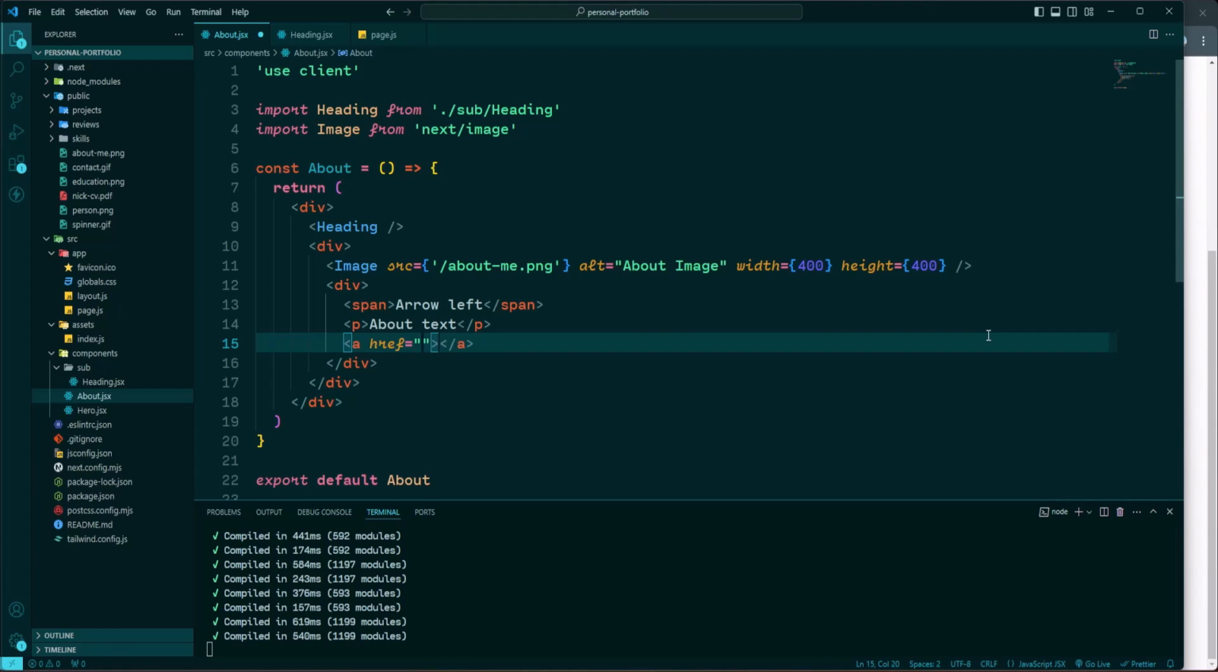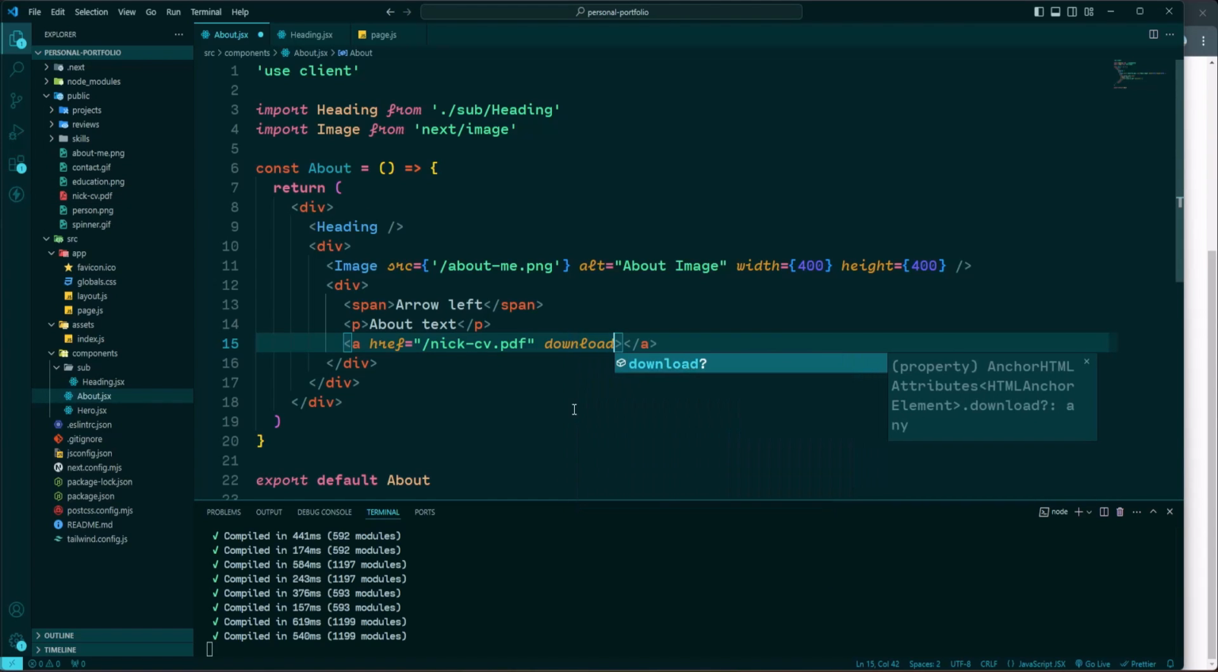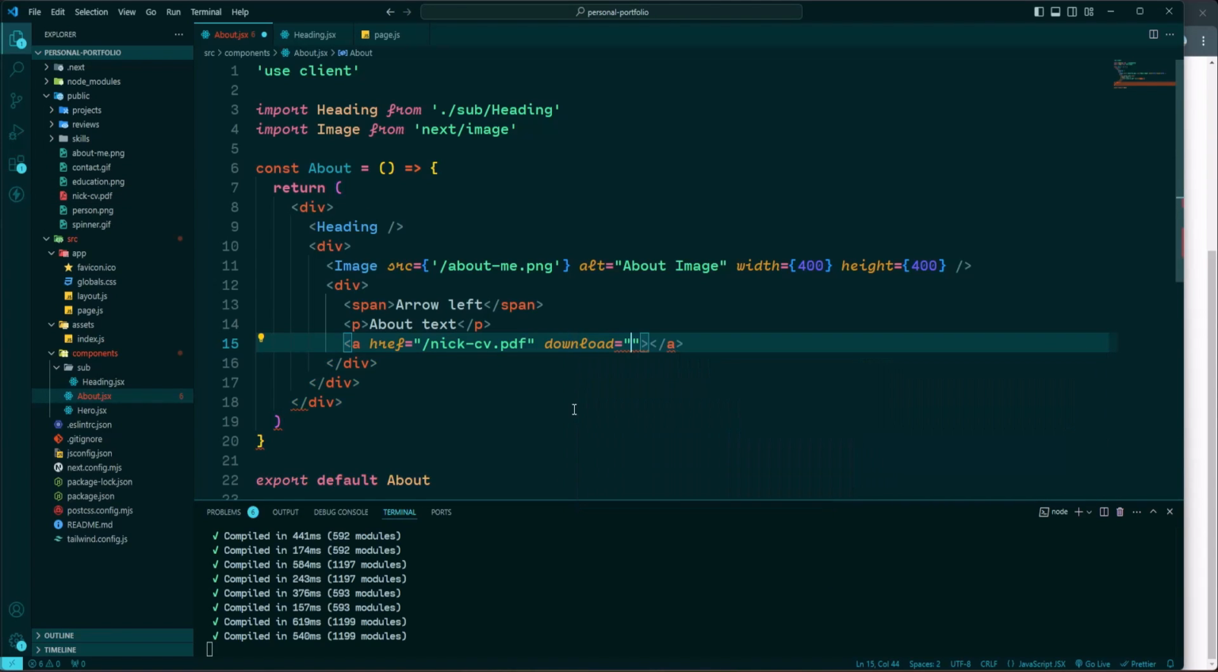So we need here slash, then nick cv.pdf. Here we set the href attribute to specify that our file, nick cv.pdf, is located in the public directory. I'm in this file here. After that, I'm going to add another attribute. It's going to be download, and I'm going to make it equal to an empty string.